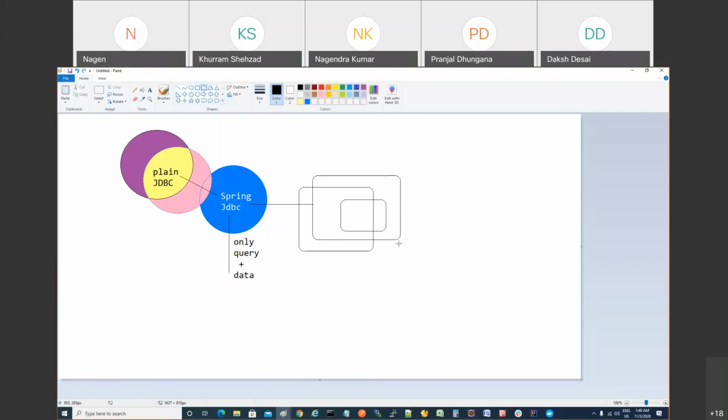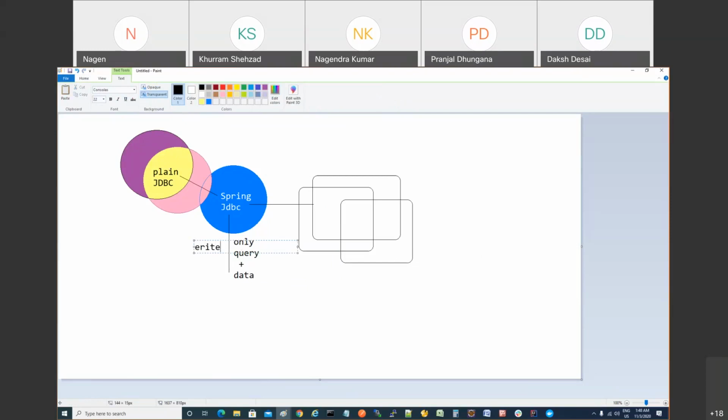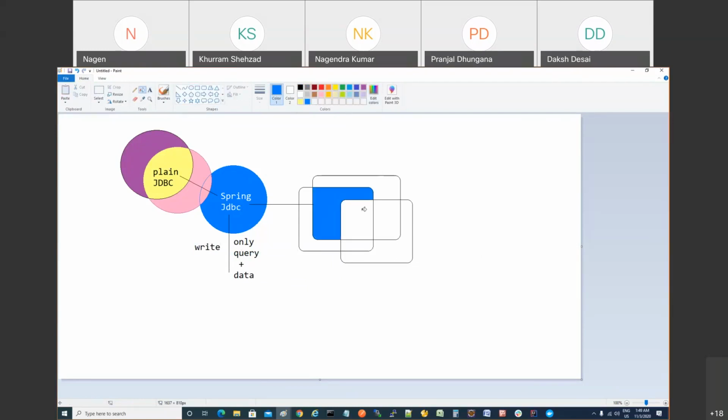Hibernate says, in plain JDBC you do everything, that boring job. Spring JDBC says write the query, only write the query and give me the data, other things I will take care of. Hibernate says, I'm more than Spring JDBC. Who is more powerful, Spring JDBC or Hibernate? Hibernate. The question is why. Hibernate says, here you are writing the query. Don't write the query. Just give me the data.